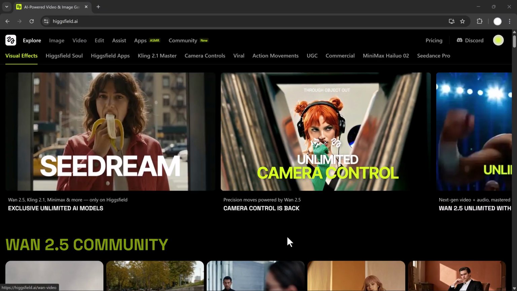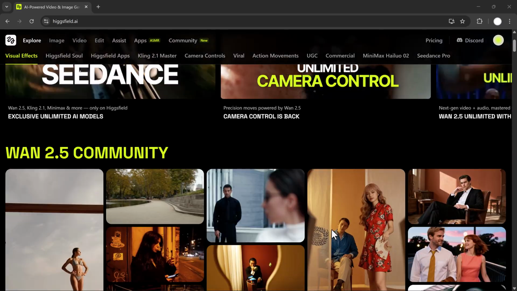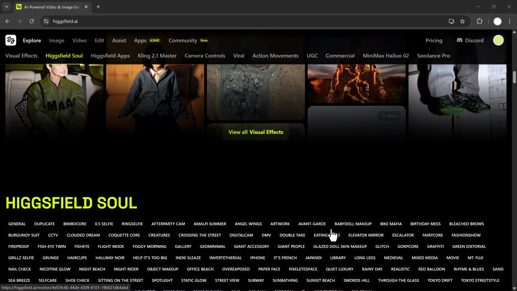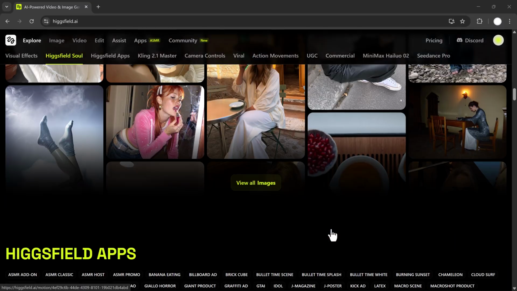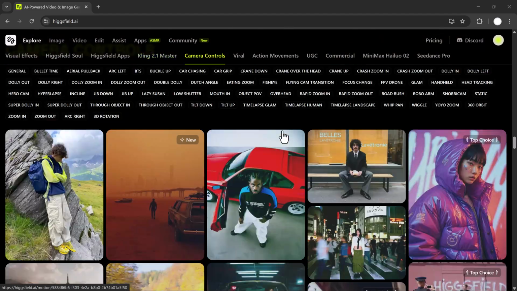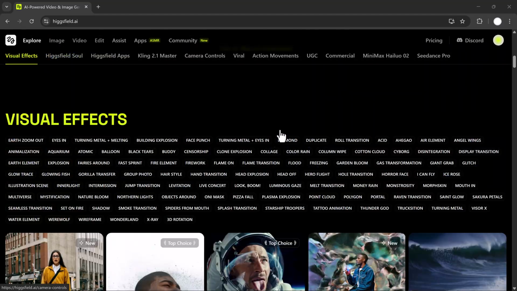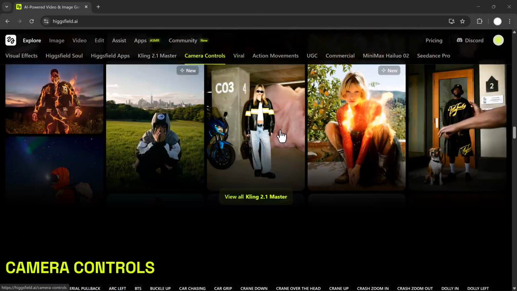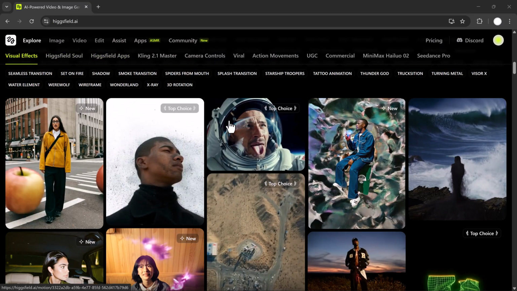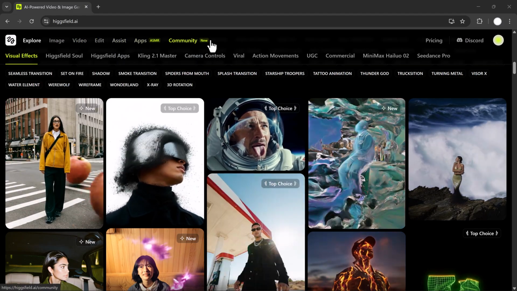Once you click on it and create your free account, you'll land on a beautifully designed dashboard filled with endless creative possibilities. Here you'll find a variety of community-built templates covering everything from visual effects and image generation to video editing and app creation. And yes, Higgsfield recently launched its brand new WAN 2.5 model, which we'll explore in today's video. This platform truly gives you the power to generate images, create videos, and edit them, all from a single dashboard. Let's start with something simple: image generation.